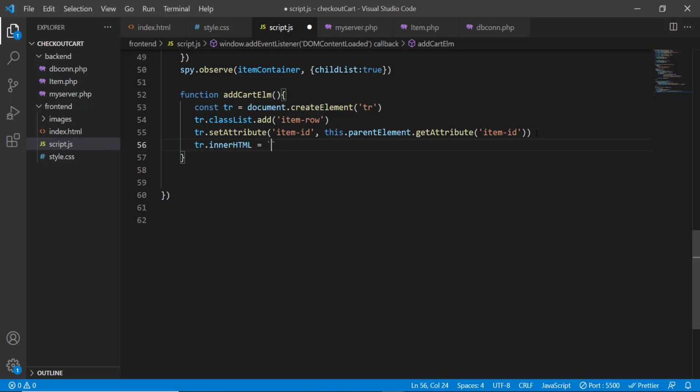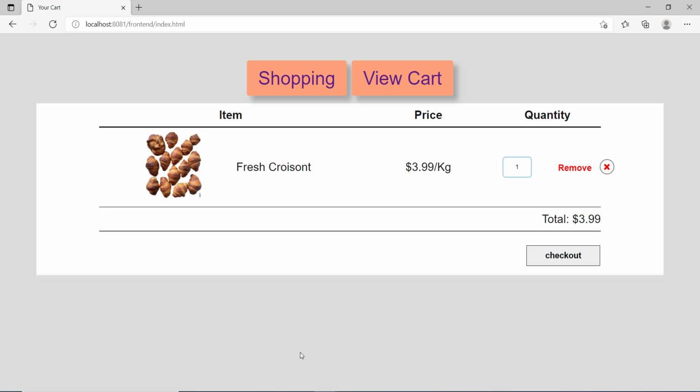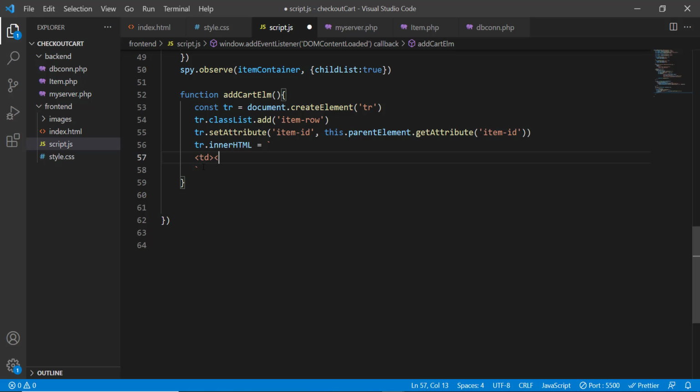with the backtick. So while giving the demo, we discussed that each row in the table body is going to consist of 5 columns, one for the picture, one for the title, price, quantity, and the remove button. So that means we need to create 5 table data items inside our table row. In the first table data item, we are going to display the image as a thumbnail. So let's give it a class name first.